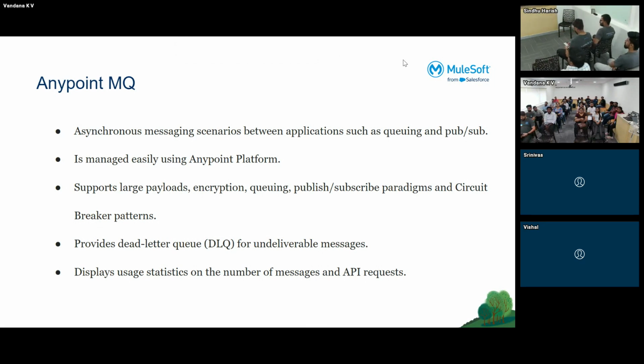So, yes, coming to Anypoint MQ. Anypoint MQ is a messaging service provided by MuleSoft that is fully integrated with our Anypoint platform. It comes with features like a management console, which is directly on the Anypoint platform UI. It's more user friendly.